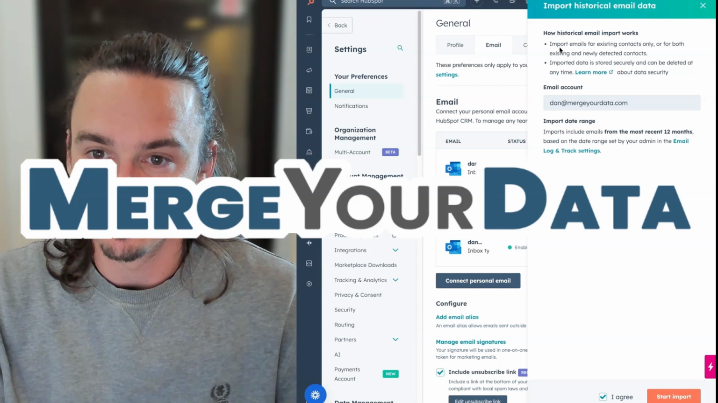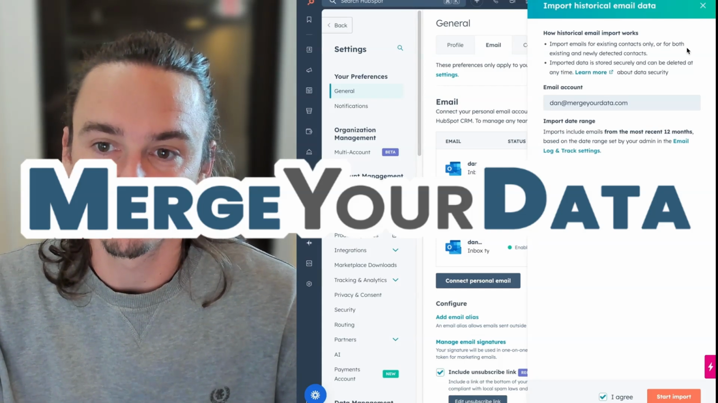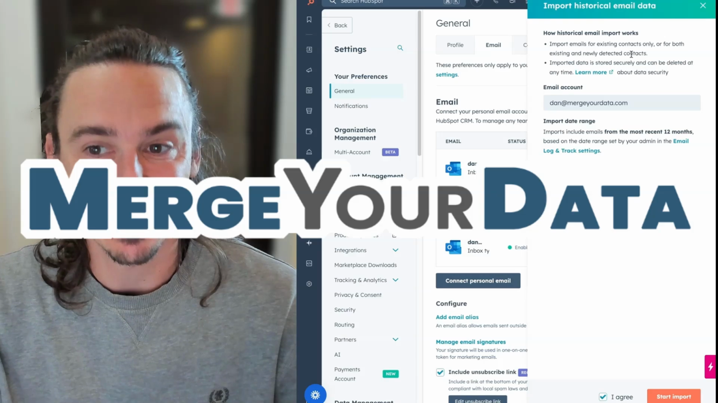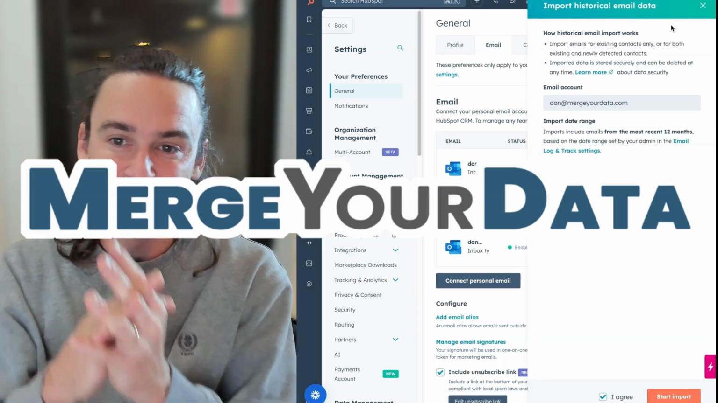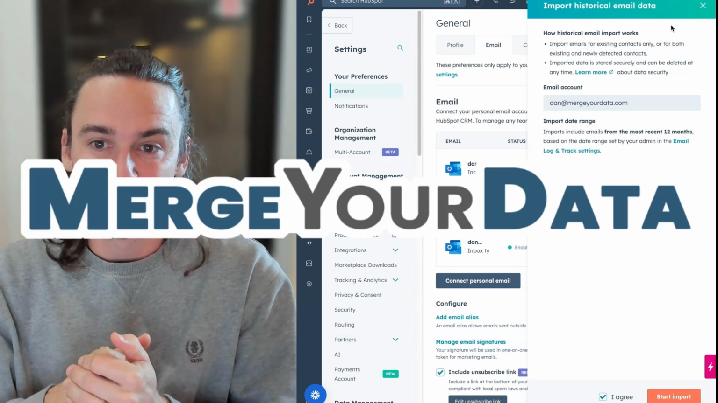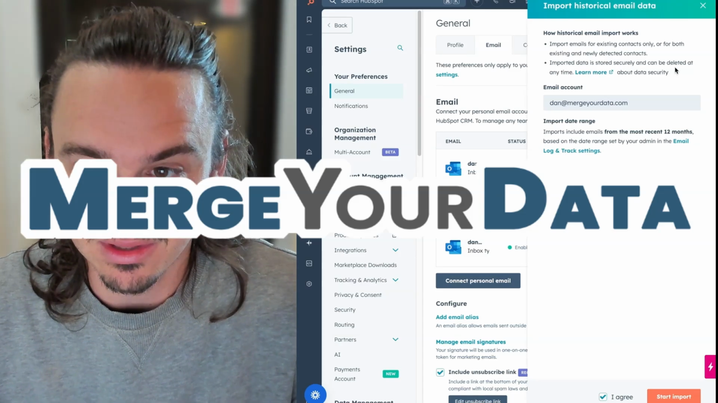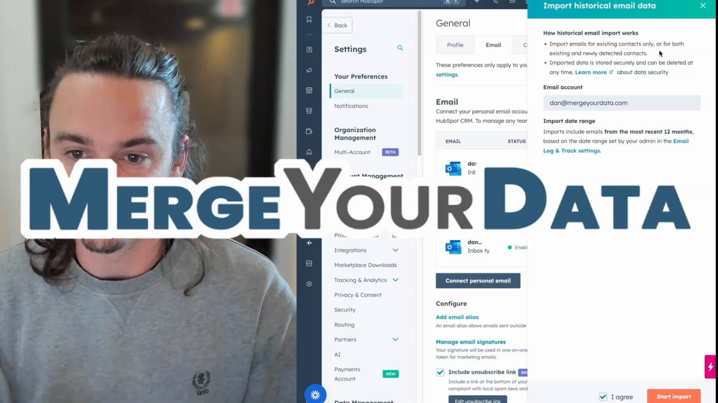We're going to click I agree. And what this will do is this will import emails for existing contacts only, or for both existing and newly detected contacts. So this is going to actually import emails for existing and new contacts. It'll create new contacts is what it sounds like. And it says imported data is stored securely and can be deleted at any time. So just the standard data security that HubSpot still provides.